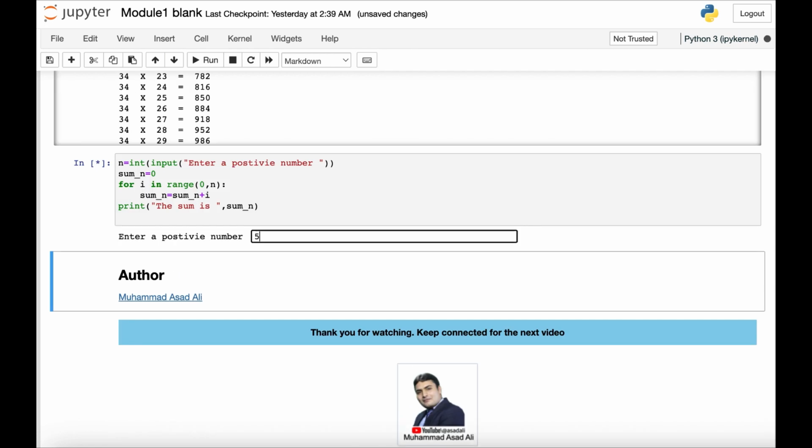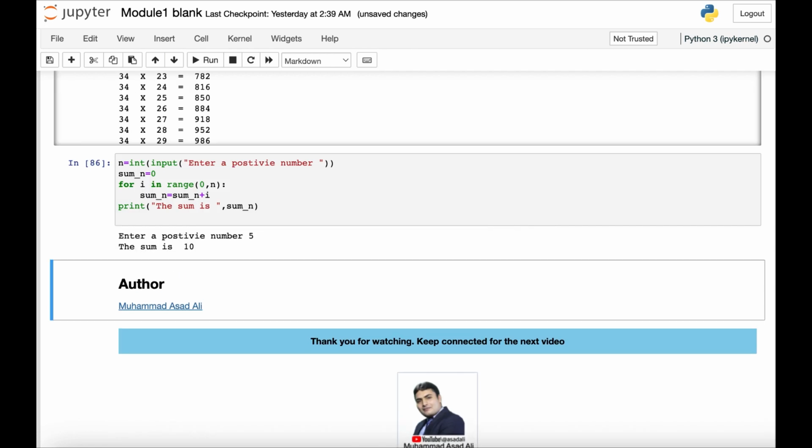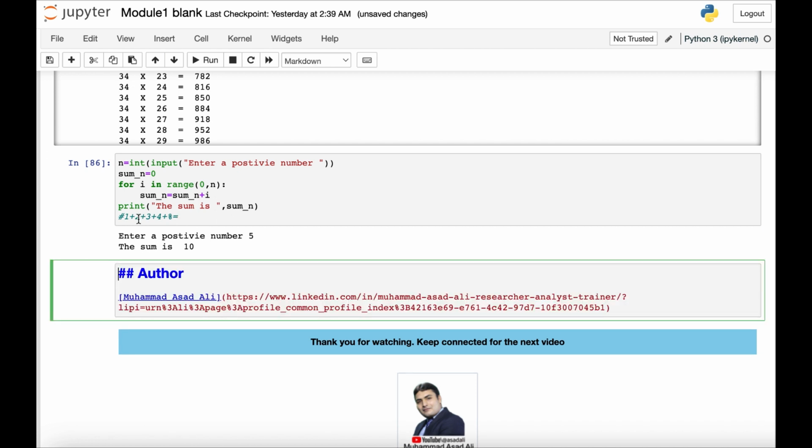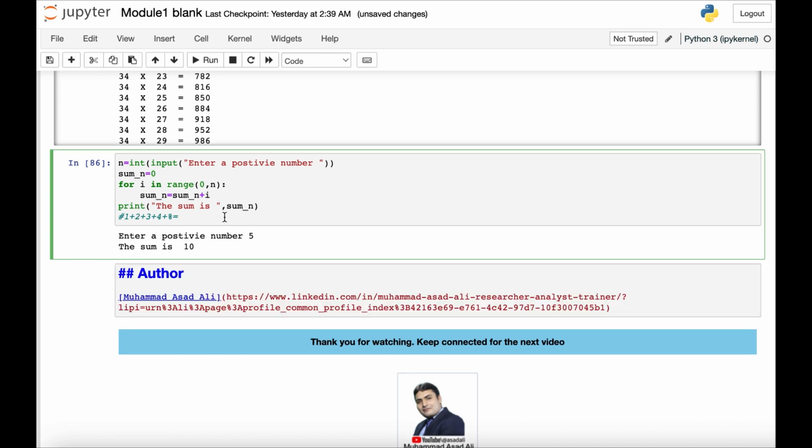So let's try this. Let's suppose I write 5, so 1 plus 2 plus 3 plus 4 plus 5. We can add it manually here as well to check. 1 plus 2 is 3, 3 plus 3 is 6, 6 plus 4 is 10, and 10 plus 5 is 15, but we are getting 8. So yes, I made a mistake.